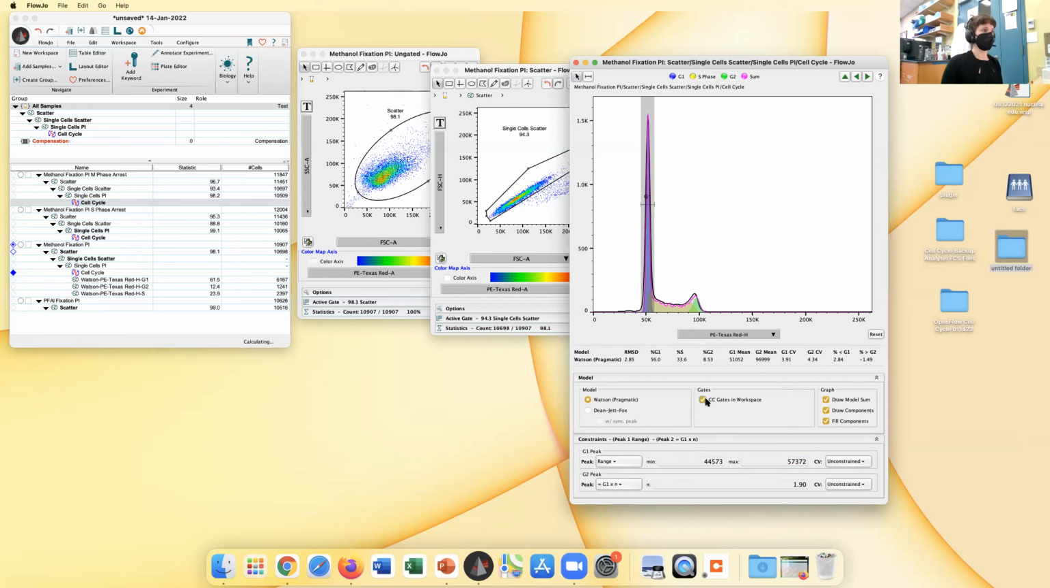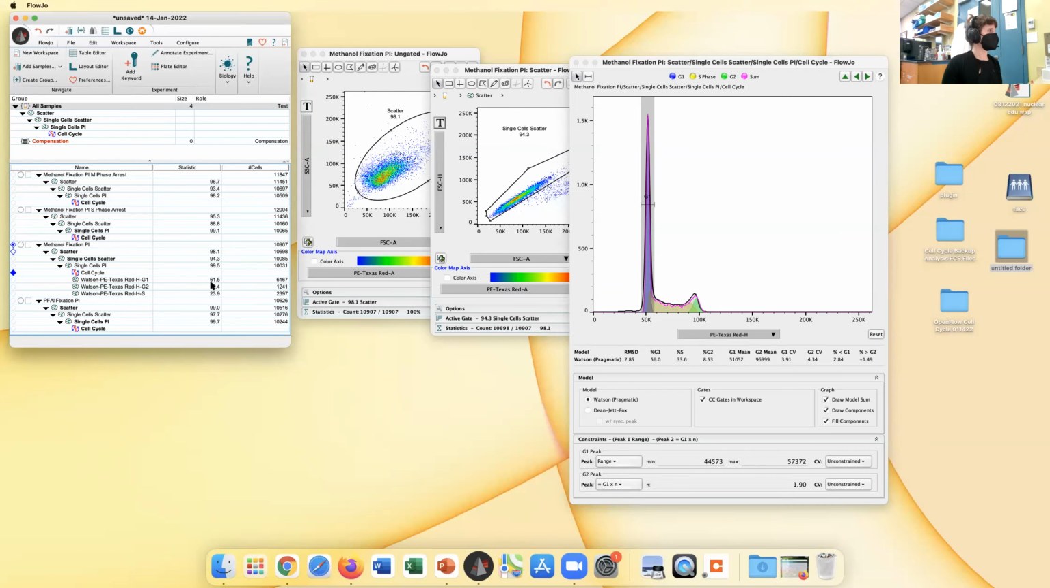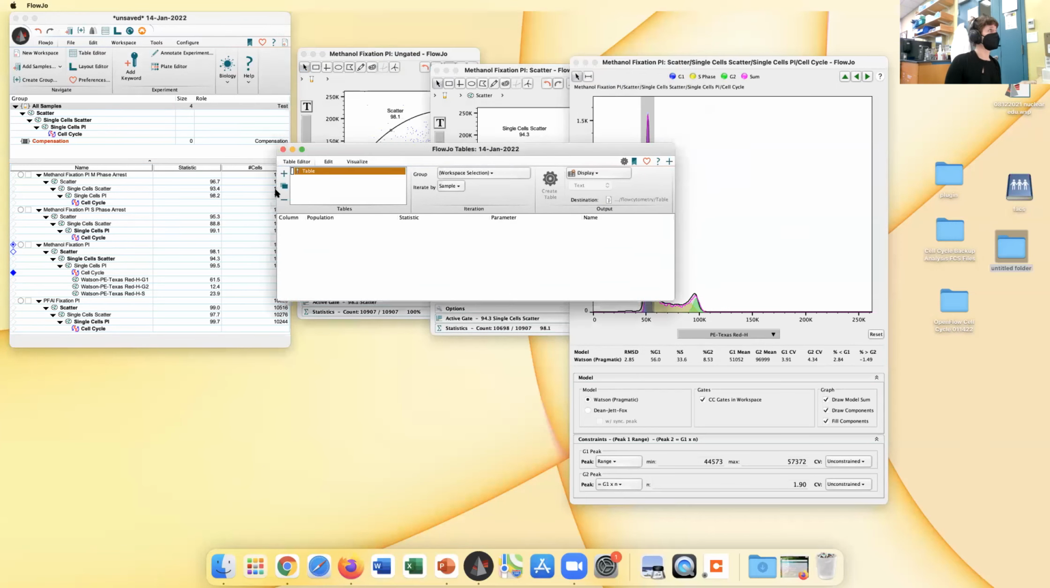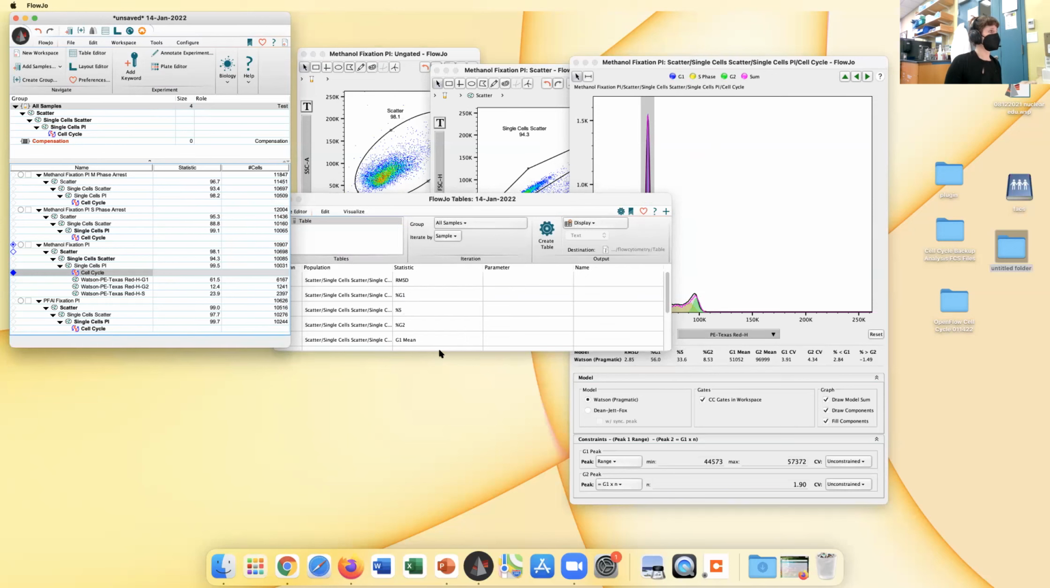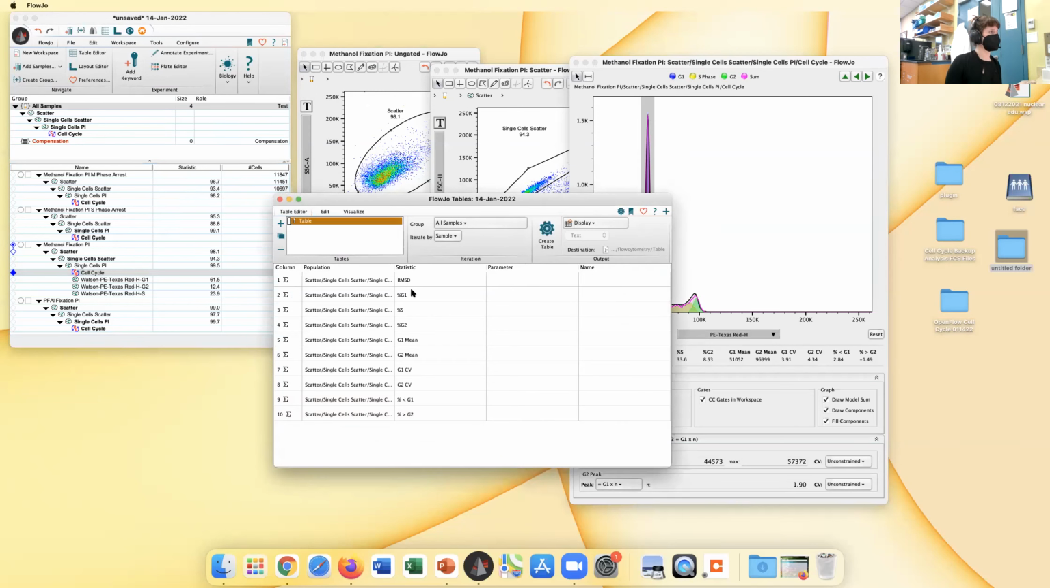What you can also do is you can copy the gates in the workspace. So you can see the frequencies and get that population percentage right there in the workspace. You can also open up your table editor, and you could just drag in the cell cycle analysis, and it's going to give you all the stats that are associated, the RMSD, G1 percentage, S phase, G2, the means, so on and so forth. Okay.